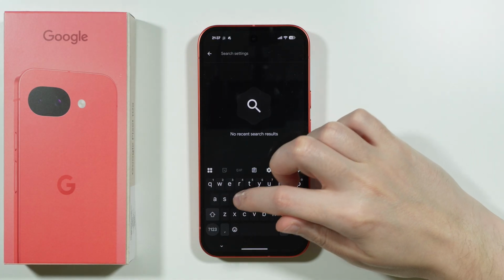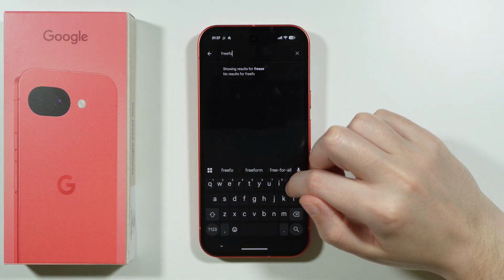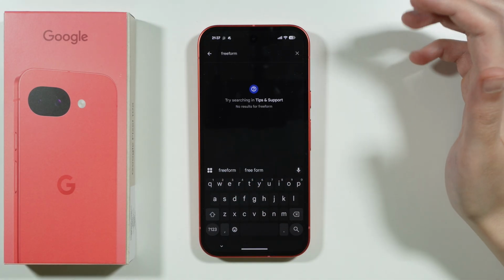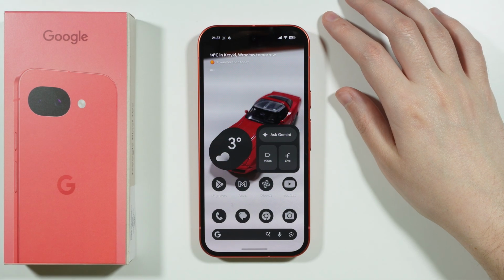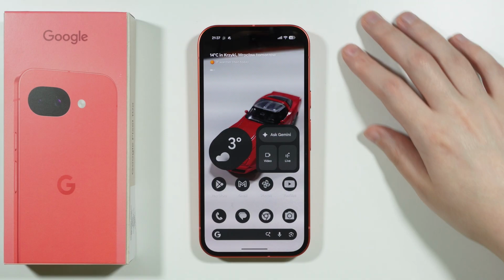And if I try to search for it, the freeform, let's type it over here. Unfortunately, no results at all. So right now, it is not possible to use the floating window mode on Google Pixel 10a.